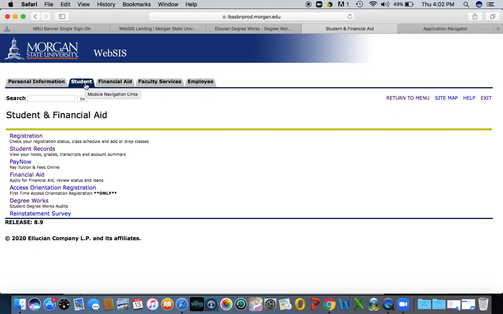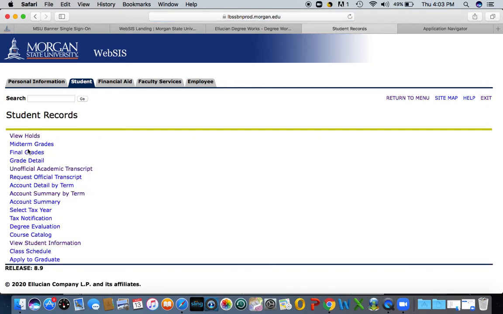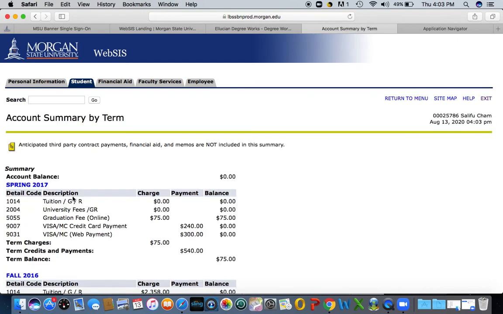In order to access your bill, you simply have to click on your student tab one more time. You're going to click on Student Records, and you can click on Account Summary by Term. Obviously, my account doesn't have any balance yet. I'm not a student. I don't have anything to do with the institution.